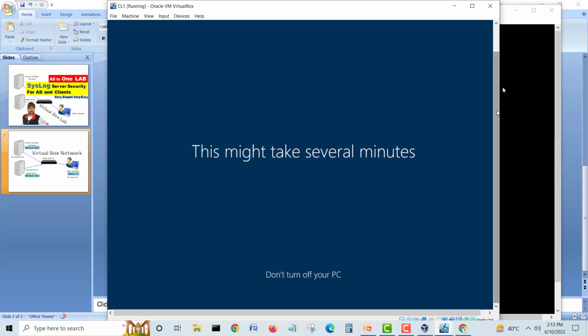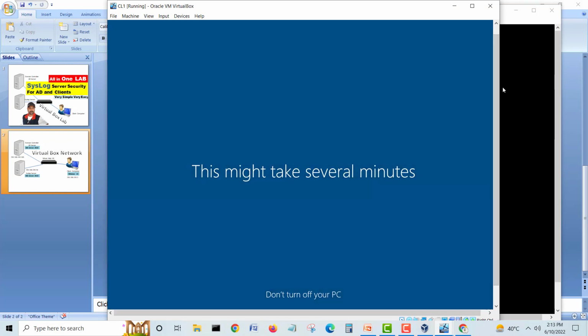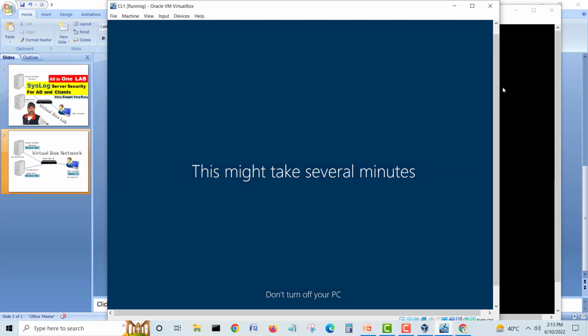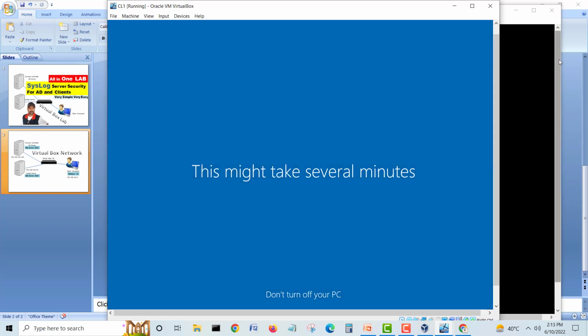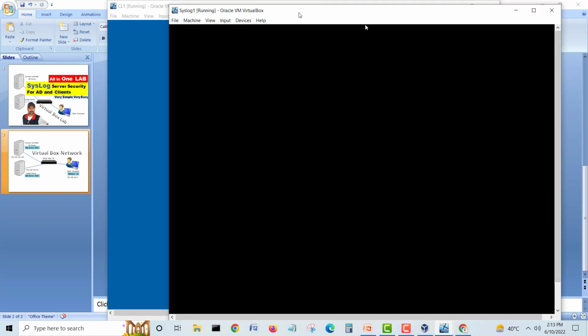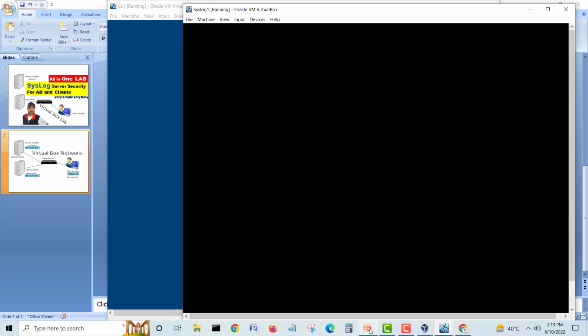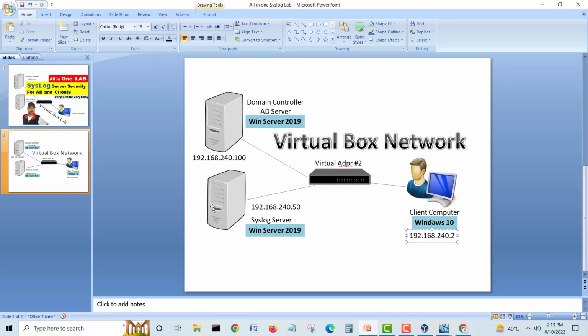Because Windows 10 again it will create your desktop for this user. Sysadmin user desktop will be created, profiling you mean, and this one also our server, Syslog server. So go back to our topology. See, we have installed a domain controller, is up and running, ready. All functions are done which we required for the Syslog lab. We have a client also ready, we joined it and everything ready.